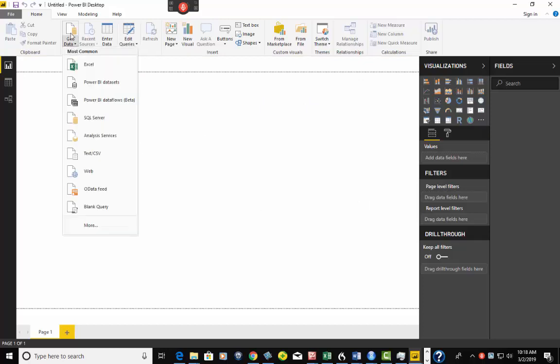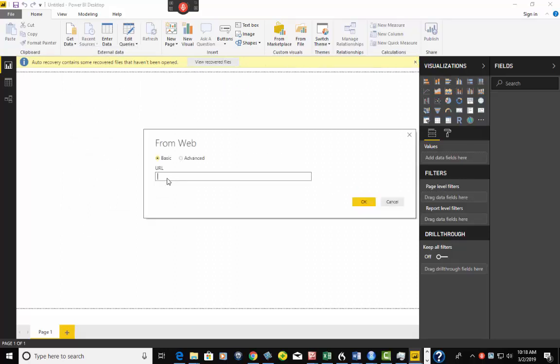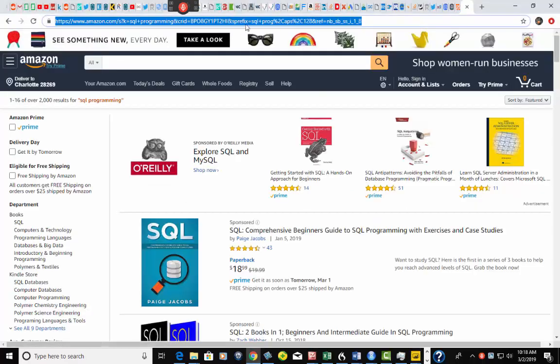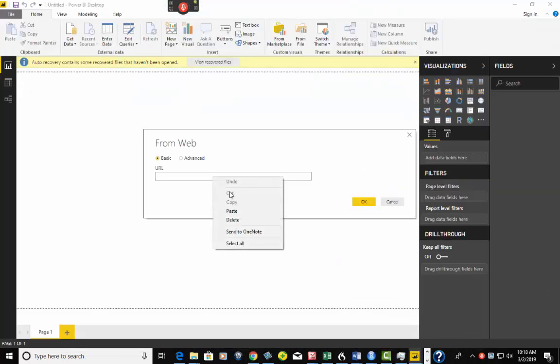Okay, so now under Get Data, on Power BI Desktop, you're going to hit Web. See this? So I hit Web. Anyway, this is where your URL is going to go in. So let's go back and get our URL, right? This guy right here. Let's copy this. Let's go back. Right in here, paste, and then hit OK.